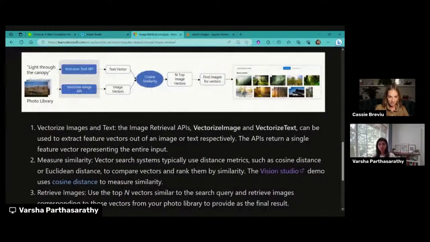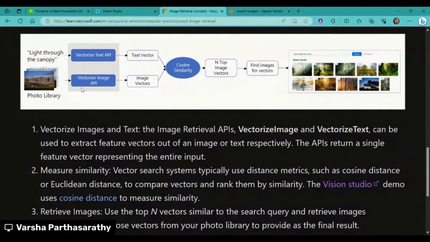This is a publicly available page within Azure Cognitive Services. So let me just go through what's happening with the Vision Studio. We saw a bunch of photos within the photo dataset or the photo library. You vectorize those images using the Vectorize Image API. Same thing with vectorized text: you take the user query, which is in text form, and vectorize that. Now that you have vectors in the same multidimensional space, you store them in a vector database.